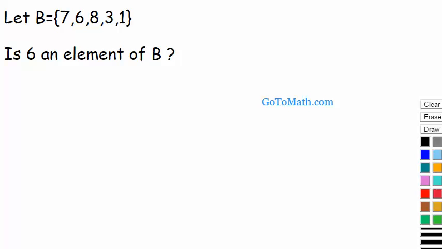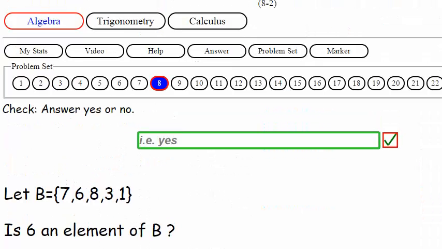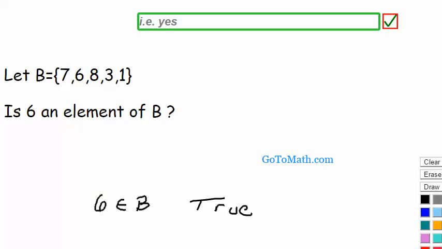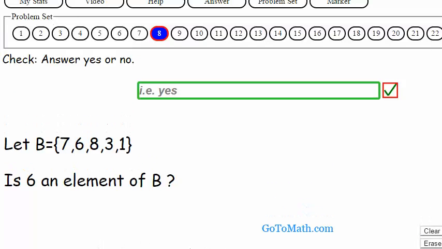If you've been following along, you should know the answer to this question. Is 6 an element of B? You could write it like this: 6 is an element of B. Look for it here; these are all elements of the set. 6 is in B, so 6 is an element of B, and that is true. We're answering yes or no. Is 6 an element of B? Yes. Obviously, let's just type yes and see what happens.